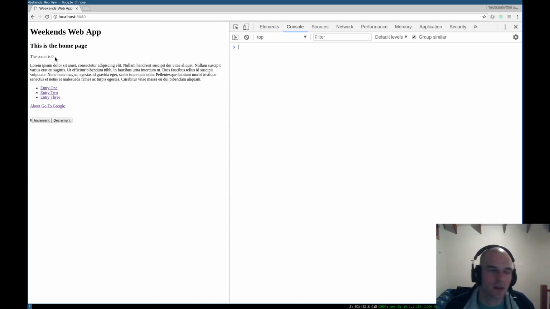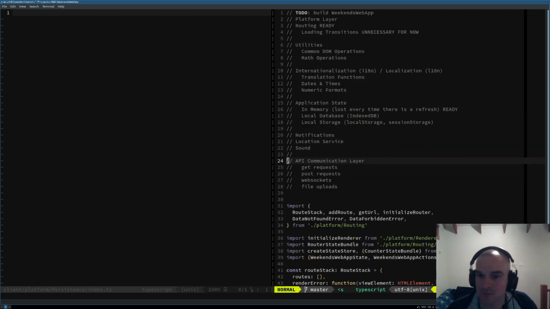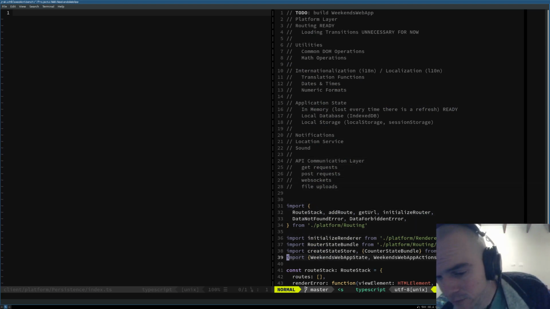So you can see that number 0 there. Every time we refresh, that gets lost. Let's persist that instead by using this persistence layer. We're going to break the type system as soon as we do this, but that's fine because I want to write usage code first.